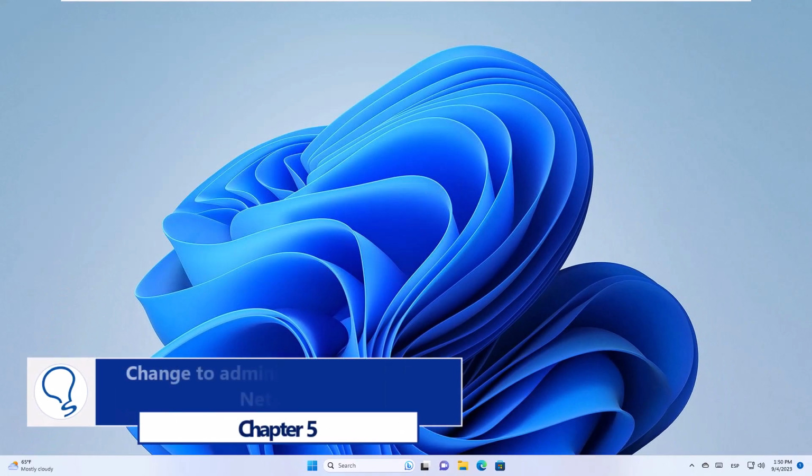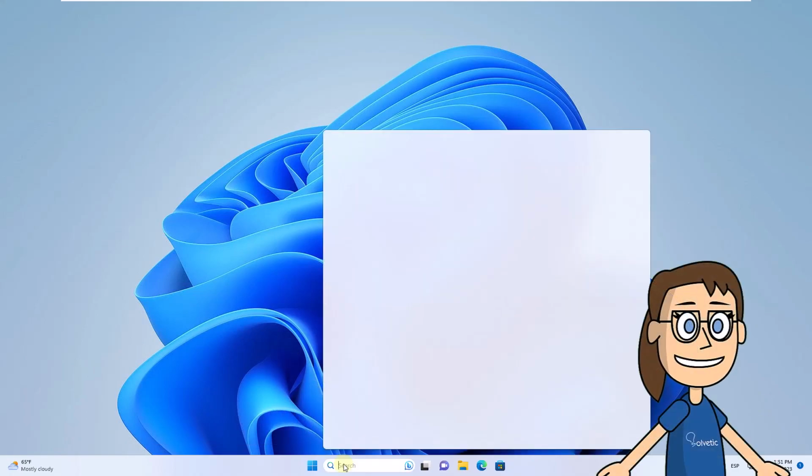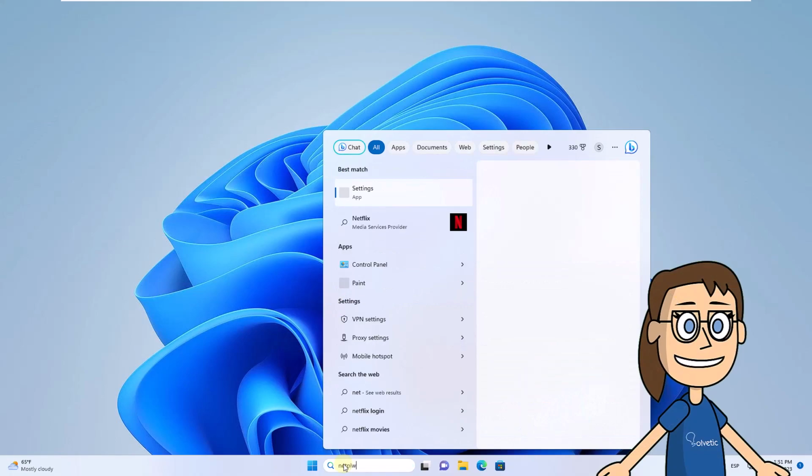Chapter 5. Change to Admin User using netplwiz. To start, from the Windows 11 search, enter the word netplwiz. Click on the command in the results.